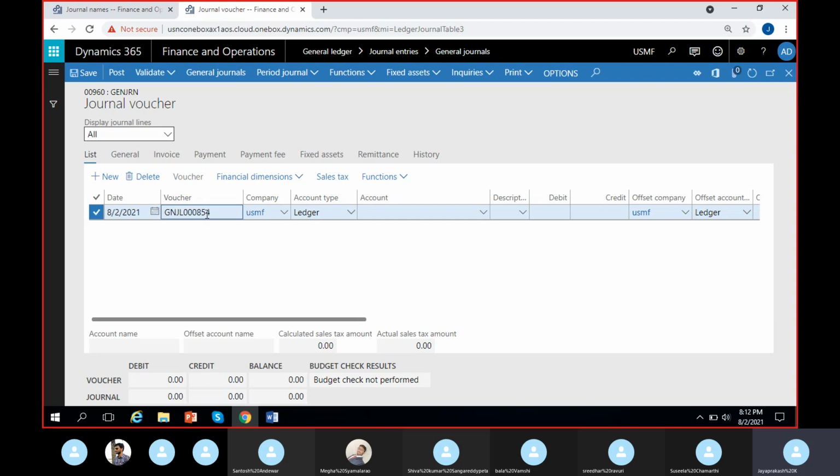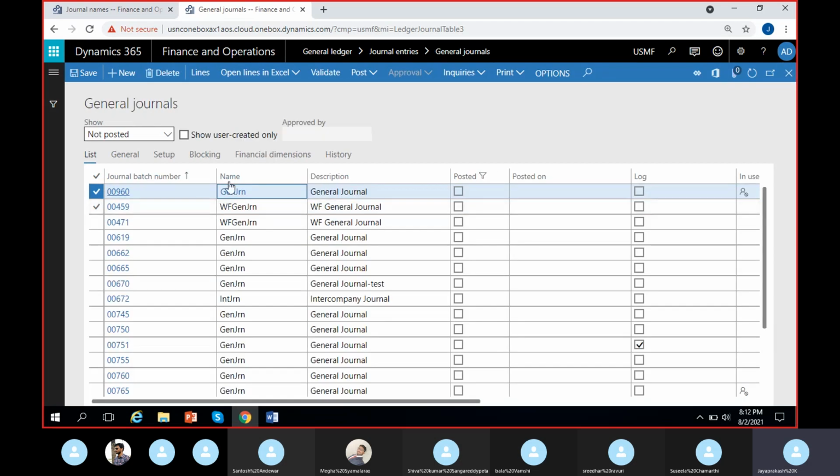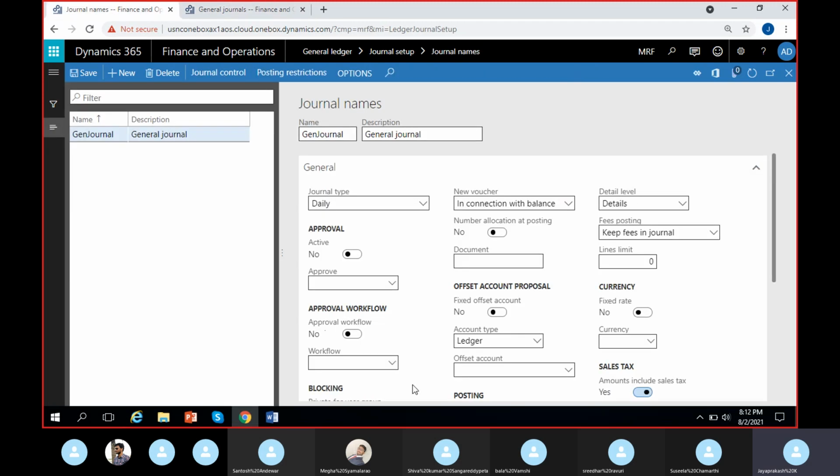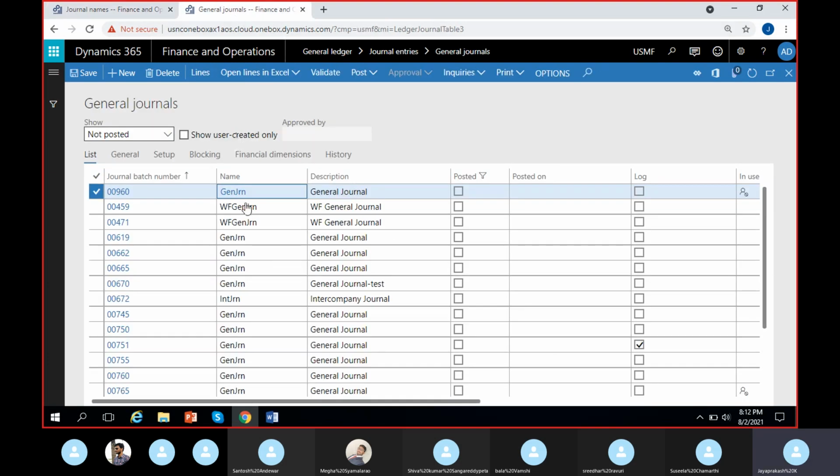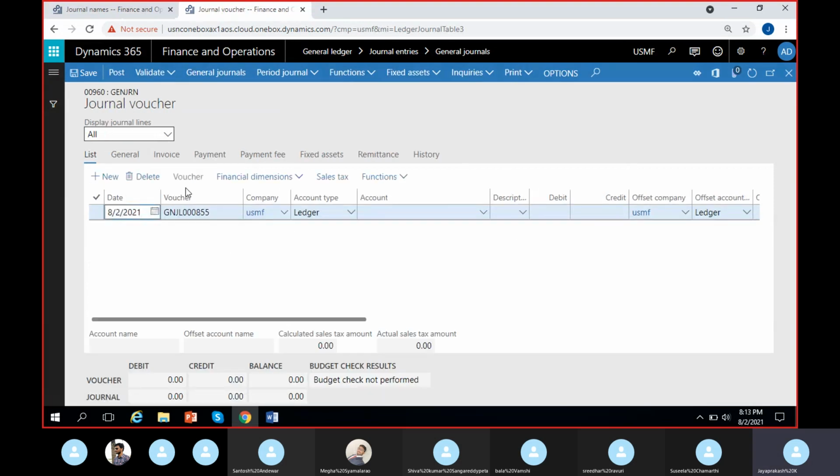So it is specific to this particular general journal only. Whenever I use this journal name and create transactions, I'll get that specific unique format for my transactions. For that purpose, we have to design our number sequence or voucher series here. Whatever format we design, we see it here in the transaction lines. Each transaction will be tracked with that kind of number.